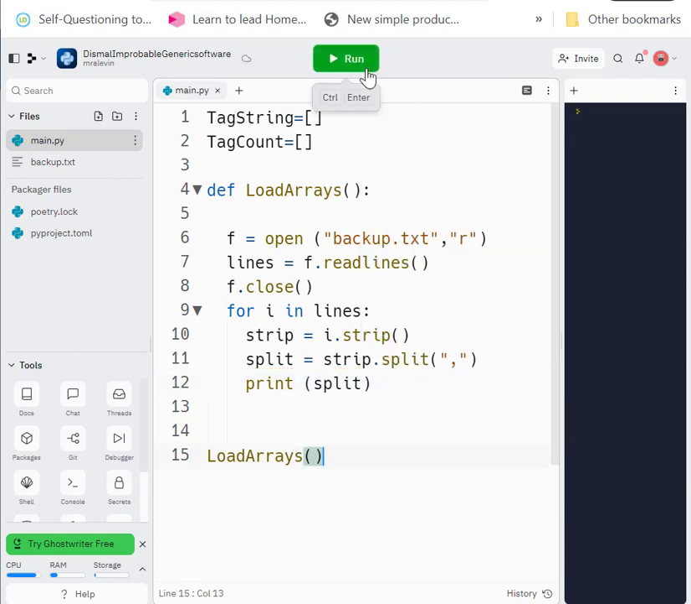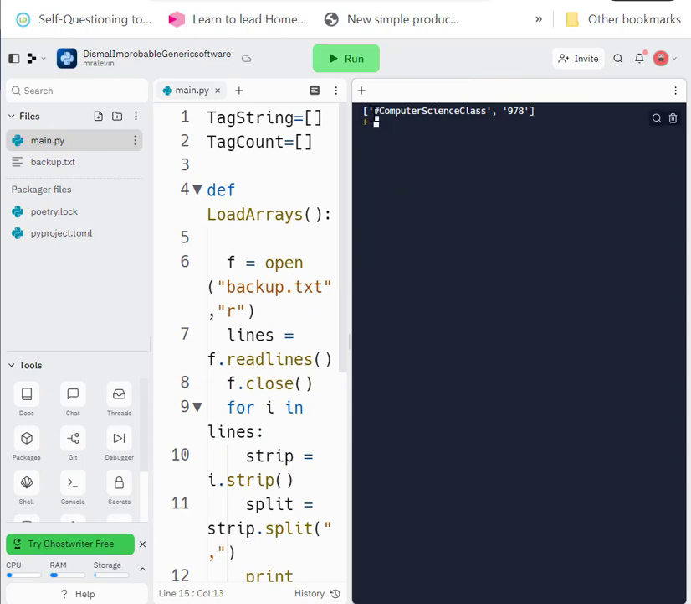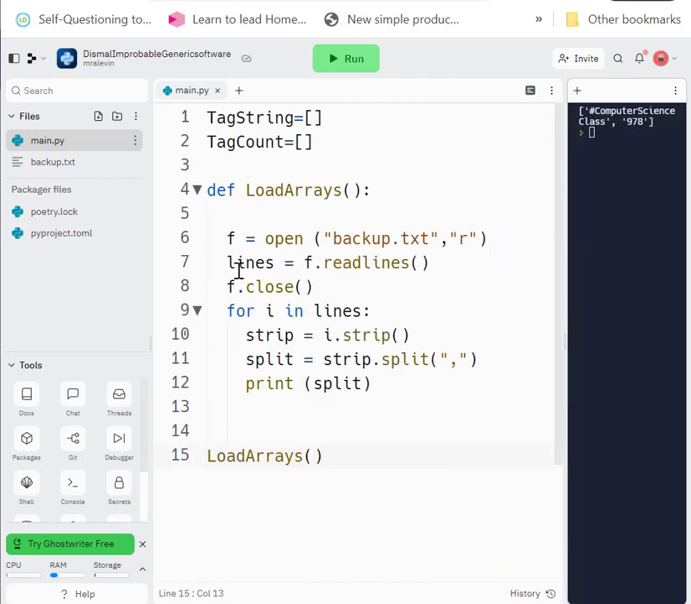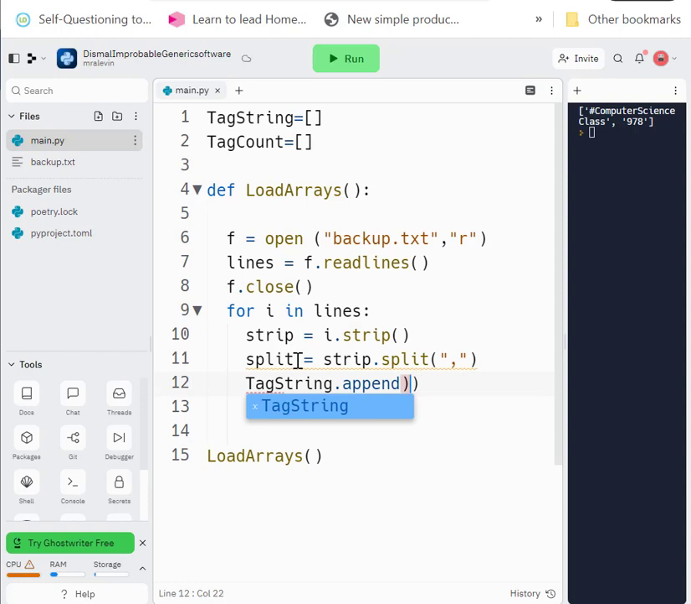So we should have computer science hashtag and the 978. They're two different elements of the list at the moment. They're one array. Readlines puts things into an array. The array is called lines, but we need to put zero into here, one into here. Easy.